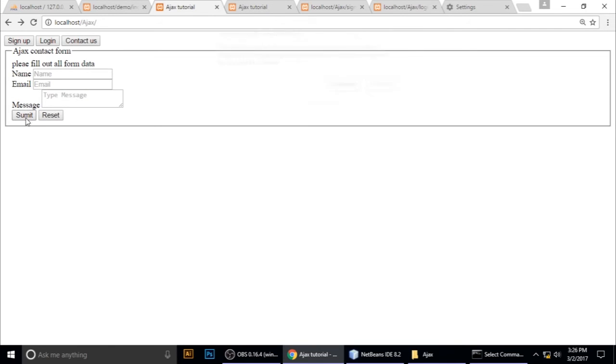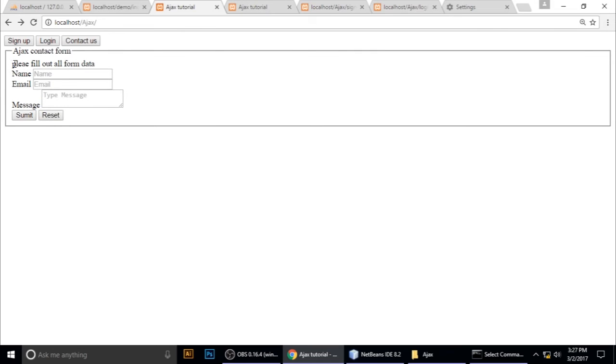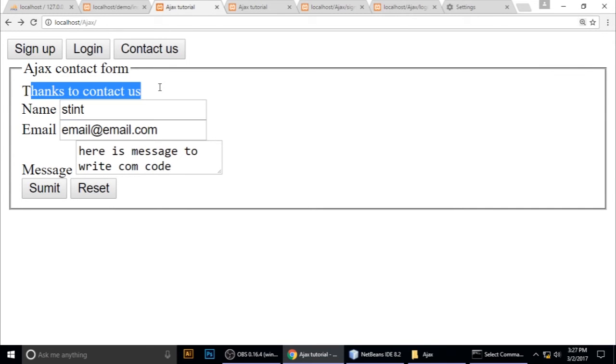Okay, it works perfectly. When I submit without filling the form, it shows please, actually we have spelling mistakes, fill out all the form data. And we just type a name, email@email.com, and here is a message to write some code. Whatever, and just submit. So it says thanks for contacting us. Just zoom in a little bit. Okay, it says thanks for contacting us.